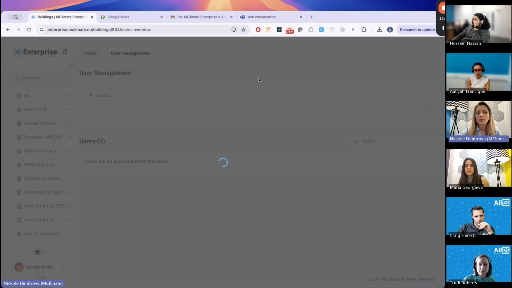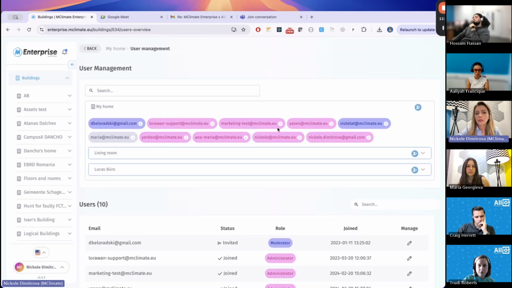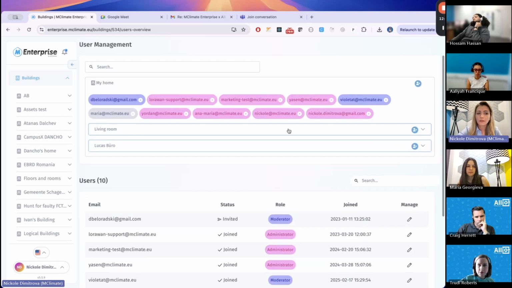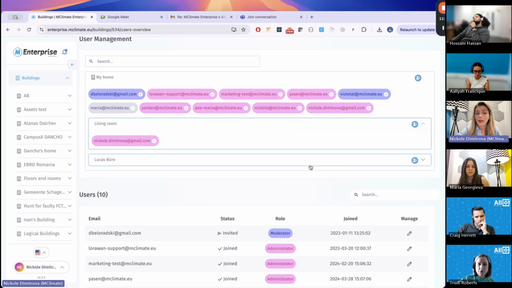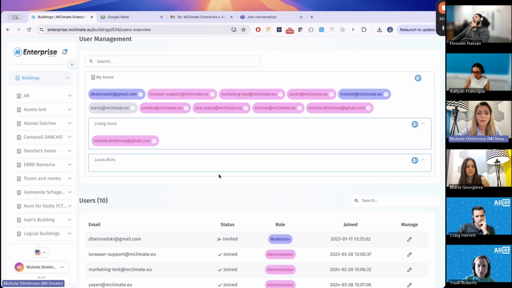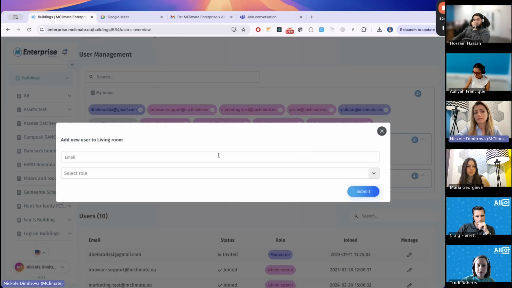Then we have the users. We can see an overview of all the users that are added to this building. And here you can add different users to the different assets. For example, this building has 2 rooms, and here we don't have anyone added to this room, and this room has only 1 person. But when you want to add someone, okay, I've added this.